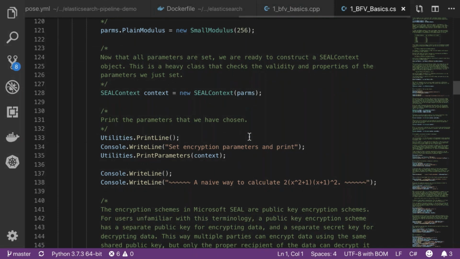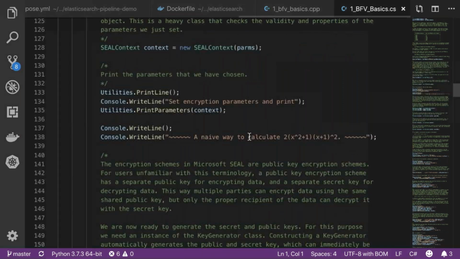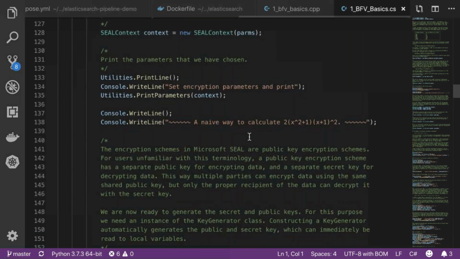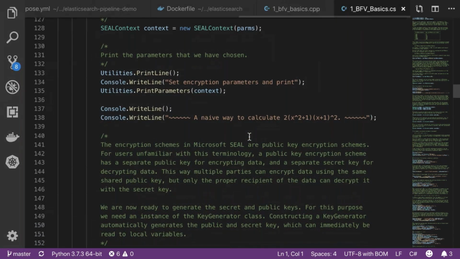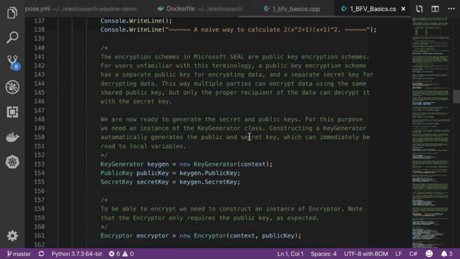But now that we have set our encryption parameters, we can create a SEAL context. So this is line 128, and the SEAL context is a class that contains and performs validation of the parameters, checking that your parameters make sense, and it also performs pre-computations.